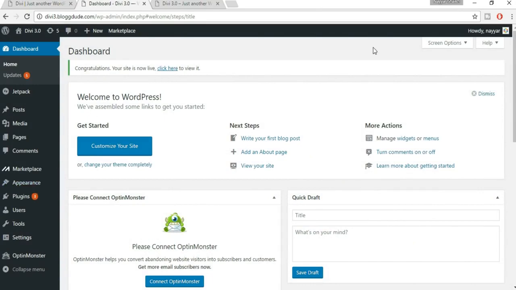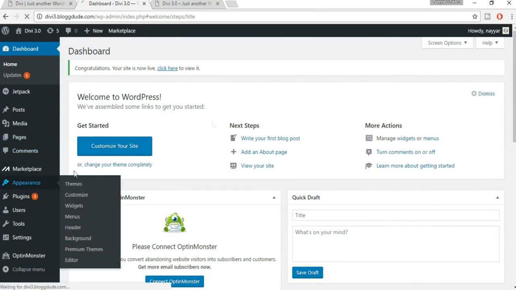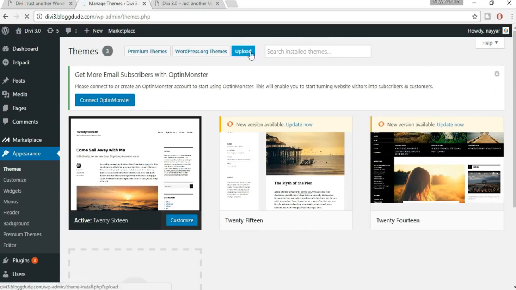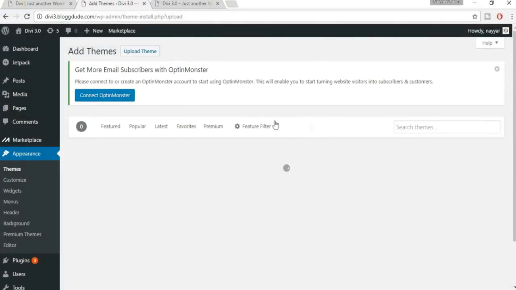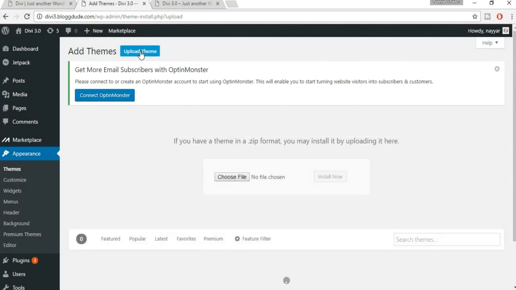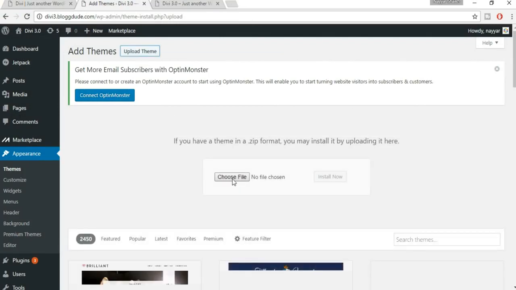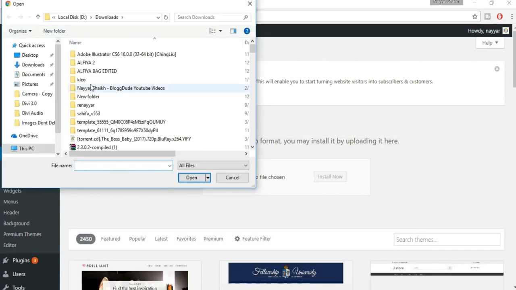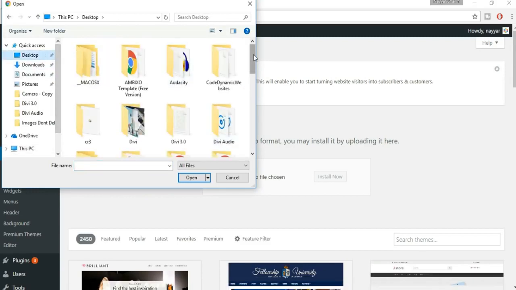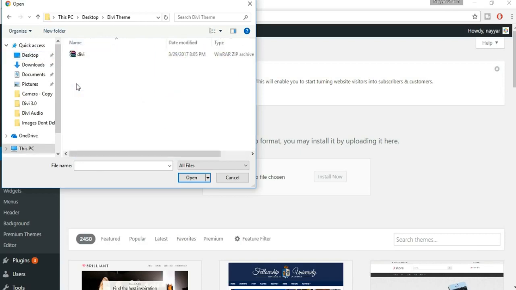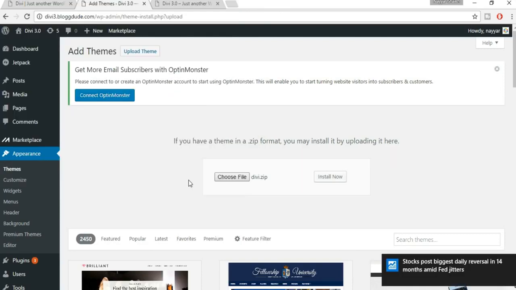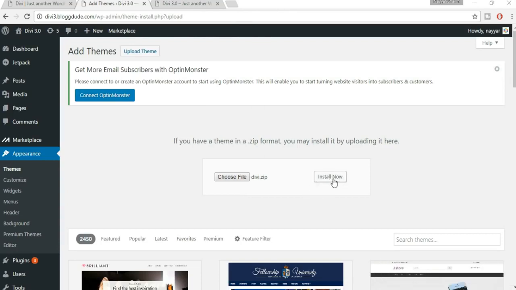So for that, come back to your dashboard, click on appearance, and after that click on upload, because we have the file and now we have to upload this file. Click on upload theme, and from here choose file and choose your location. I have saved that on desktop. Where is it, Divi theme. Yeah, this is it. This is the file. Choose this file and click on open and click on install now.